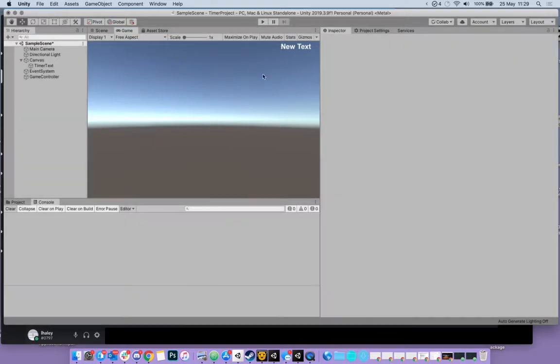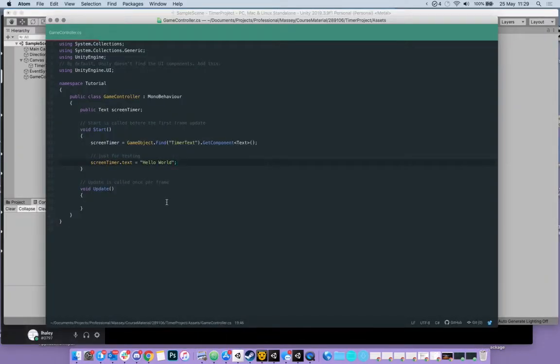All right, so next comes the tricky bit. This is all relatively easy so far. Now we need to start the timer when the game starts and show that ongoing time. And there's two things that we need to do for this. We need to know when the game starts, and we need to know how long it's been since the game has started.